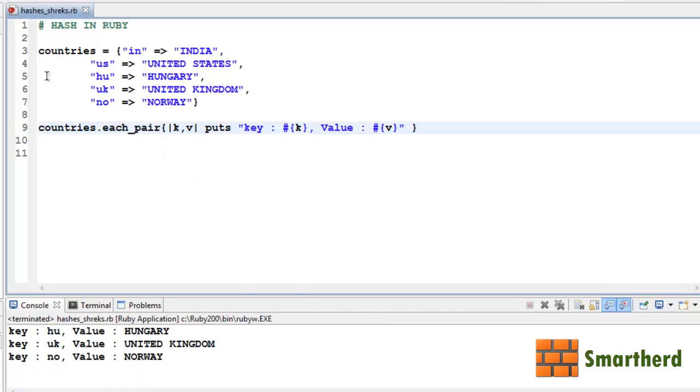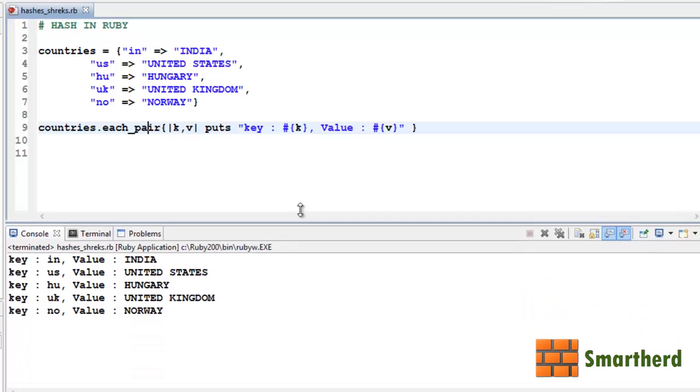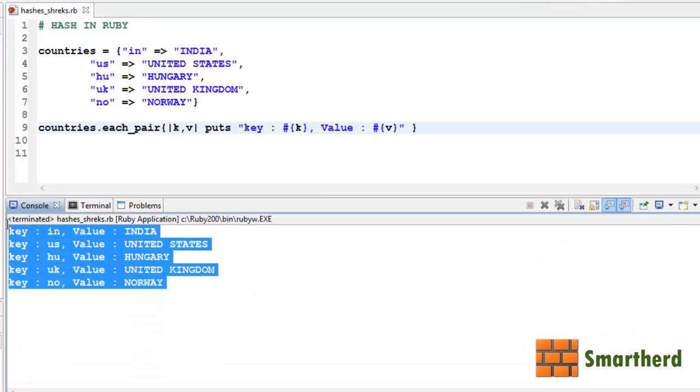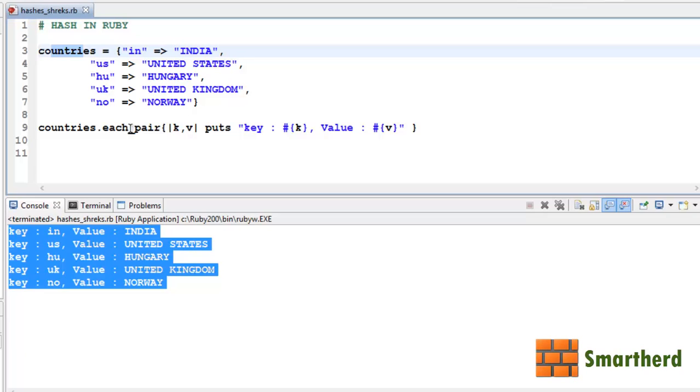Now let's save it and execute it. Again here we are getting the same output. So each and each_pair are going to print the key value pairs of this hash countries.